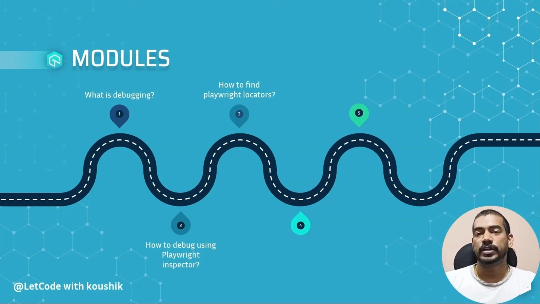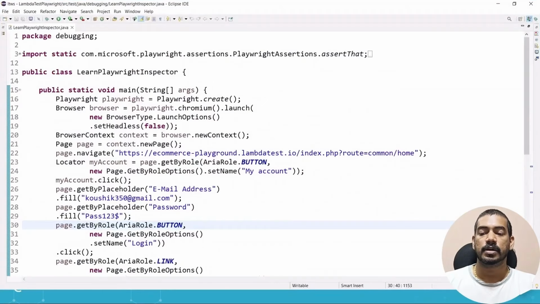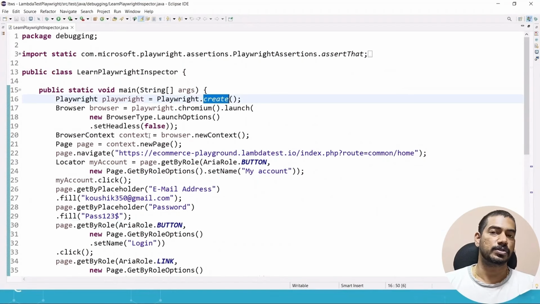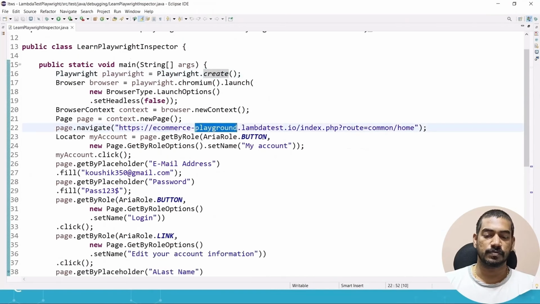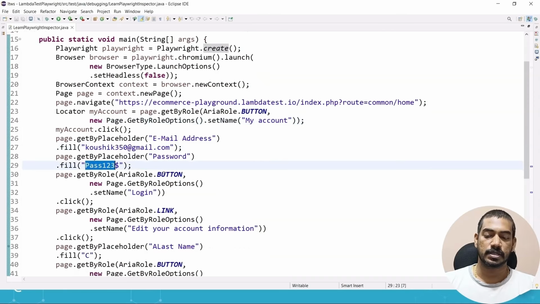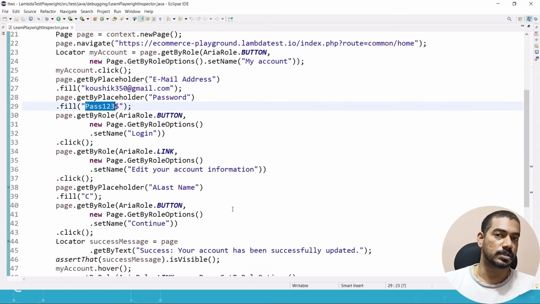So we have to find those with the help of Playwright Inspector, and Playwright Inspector is also used to do debugging. When I say debugging, there are basically two types of debugging. One is the flow of your code. For example, let's say that we have this particular main method, we are launching, doing navigation, clicking on my account, then entering our email and password, doing the login and a few other steps, right?